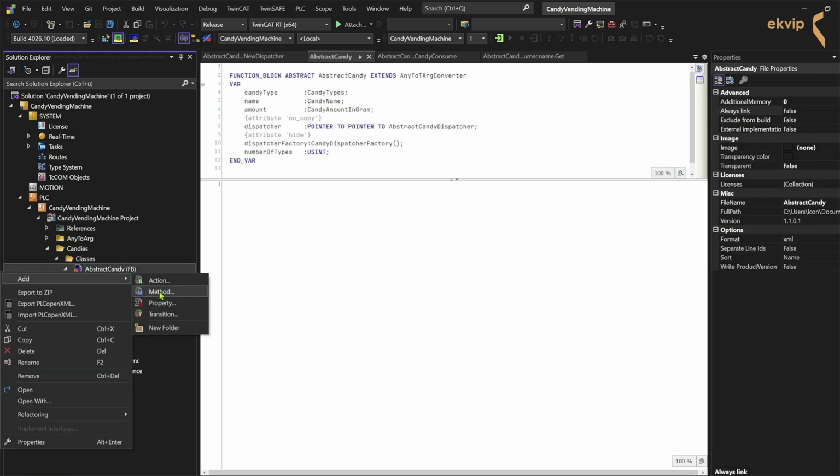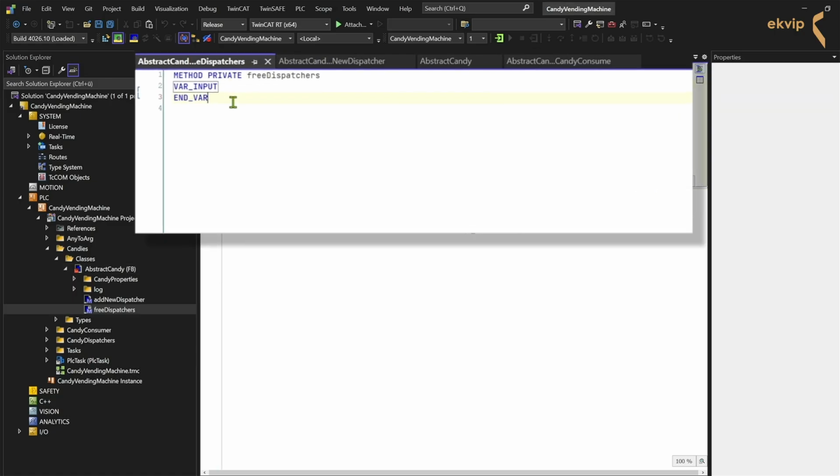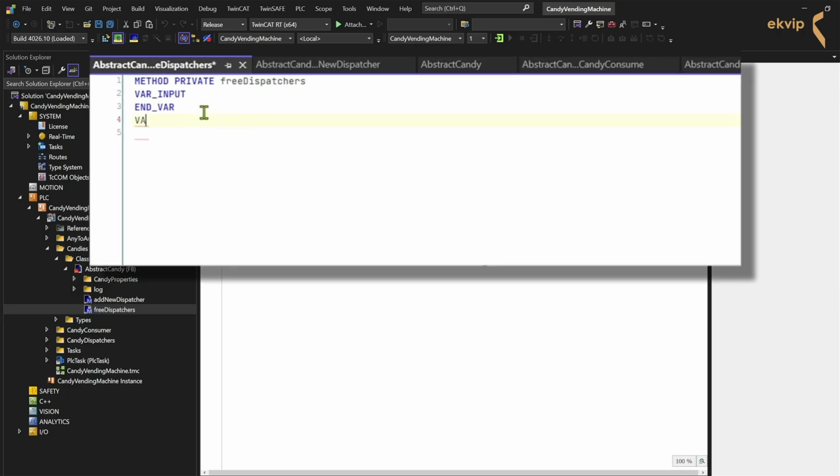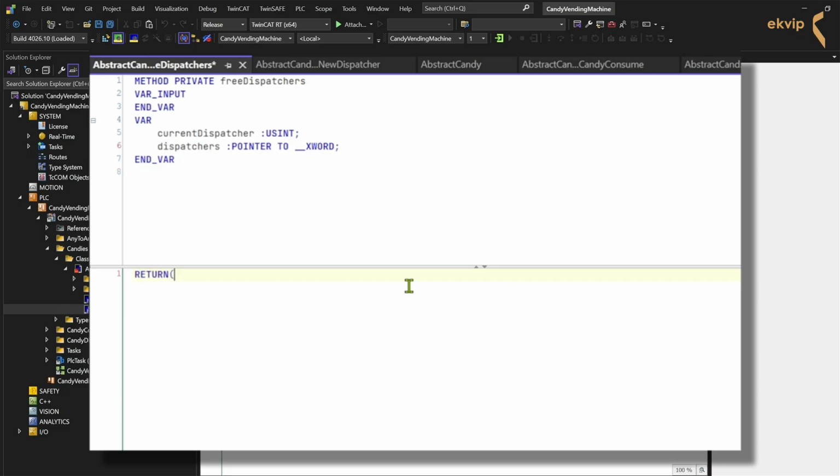Now we add a private method to the class and call it freeDispatchers. It will destruct the dynamically created dispatchers and free the memory again. In the method we will work with a for loop. For the loop we need a counter variable which we declare now, current dispatcher of type useInt. The memory is allocated as X word, that's why an X word pointer is required to free it again. We call it dispatchers. In the implementation part we start with two return instructions. If number of types or dispatcher is less than or equal 0, the return is executed.